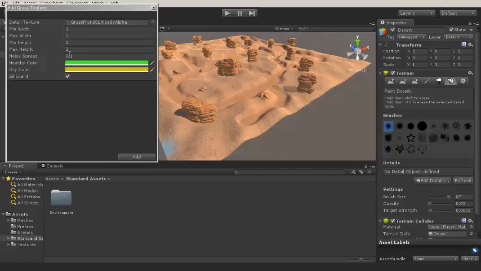You can adjust some of the properties here, like the minimum width and the maximum width, even the height on that. And then we have like noise spread. So we can adjust that if we want it to kind of spread out and be a little bit more random. But I think I'm going to leave it just the way it is. We're going to leave the dry color and the healthy color alone. And then it's going to create billboards for every texture. Okay, and a billboard is basically just a plane that it uses.